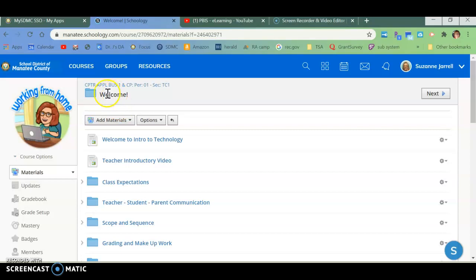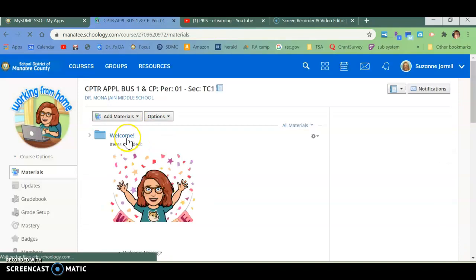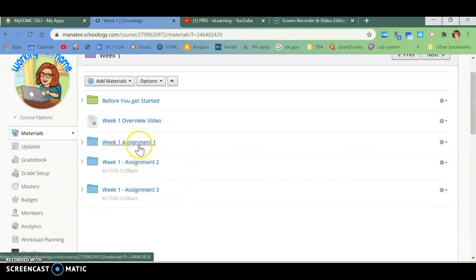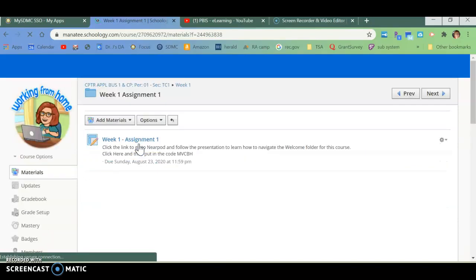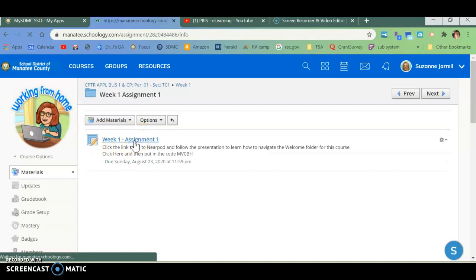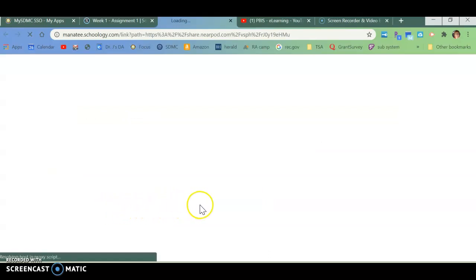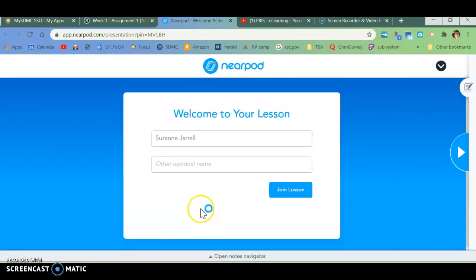So to make sure that you do this, I am having you do a Nearpod that will ask you certain questions about certain things. So you're going to be in assignment 1, you click on it, and then right here it says click here. If it asks you, you need this code, but it shouldn't ask you because I have it already in the link. So if I click here, it's going to take me to Nearpod, and you just follow the directions.